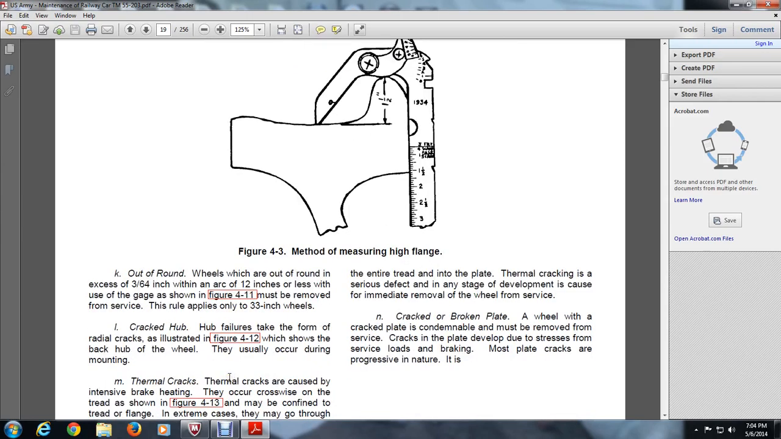Out of round. Wheels that are out of round in excess of 3/64 of an inch, and arc 12 inches or less, with the use of the gauge shown in figure 4-11, must be removed from service. The rule applies to 33 inch wheels. L, cracked hub. Hub failures, taken from the illustration in figure 4-12, which shows the back hub of the wheel, usually occur during mounting.